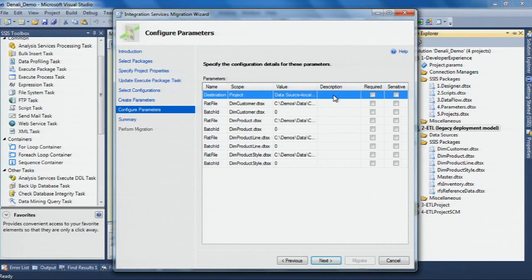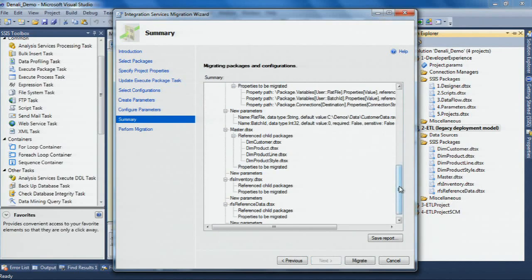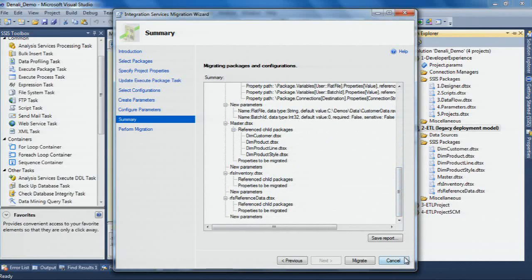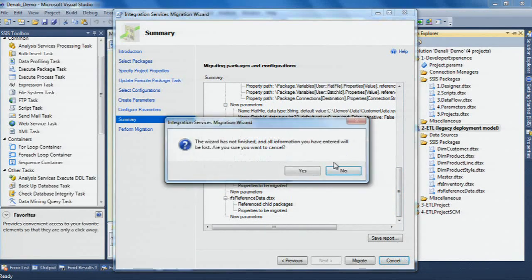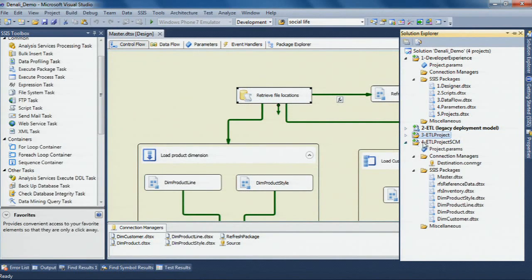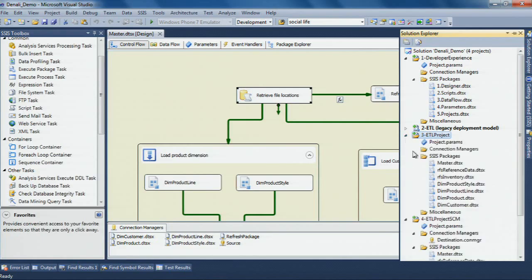Now I have the option to actually configure my parameter values. I can flag them as required or not, enter descriptions for them. And then it's going to tell me everything it's going to do to actually perform this migration. I click Migrate. Click Convert in the new wizard, and it's going to go through it. I'll just cancel out and show the pre-upgraded package so I don't break my demo.